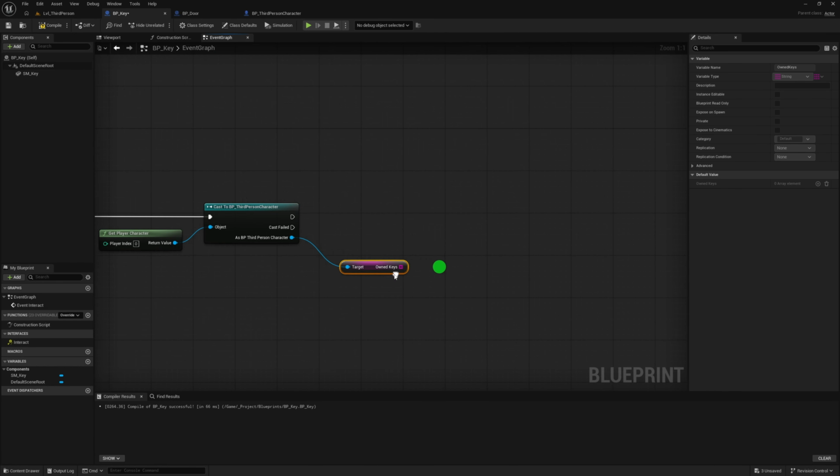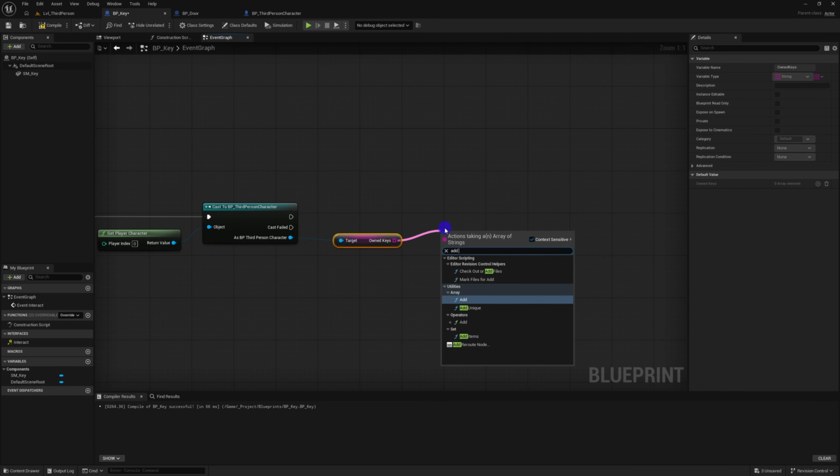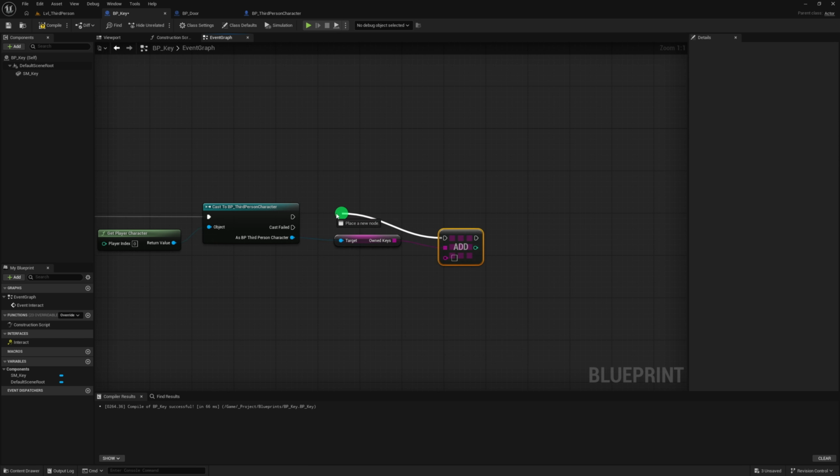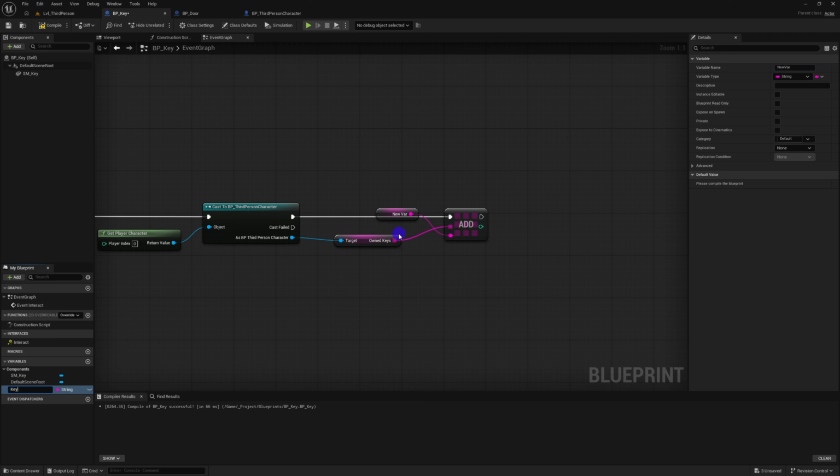Once we've got our owned keys, we're going to drag off it, search for add. Plug that in. And we want to create a new variable. And we're going to call this, same as the previous, key name. Again, instance is editable and expose on spawn. And then we hit compile and save.